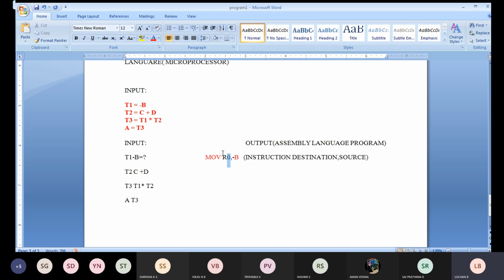Whatever instructions you perform, it has to be performed from source to destination. The first part is the instruction. Minus B is the source part. R0 is the destination. Whatever instructions you are going to move, they move from your source to the destination. Whatever the right part is, that is your source part. Whatever the left part is, that is your destination part. This is the format.